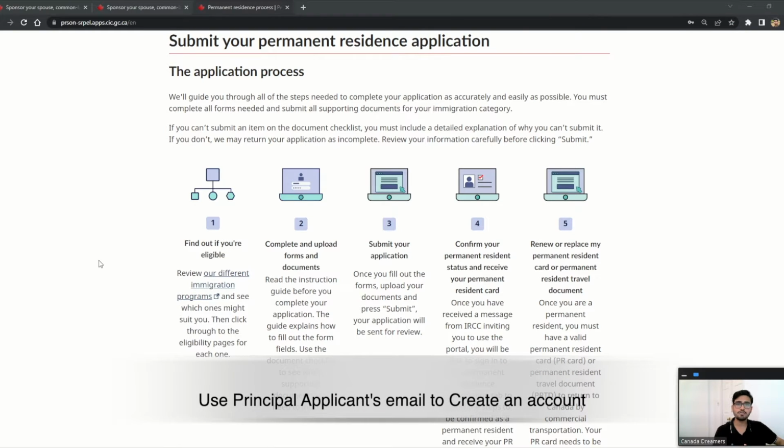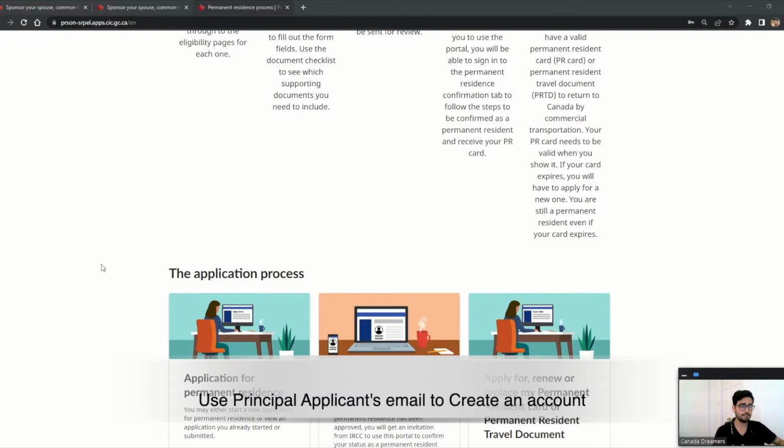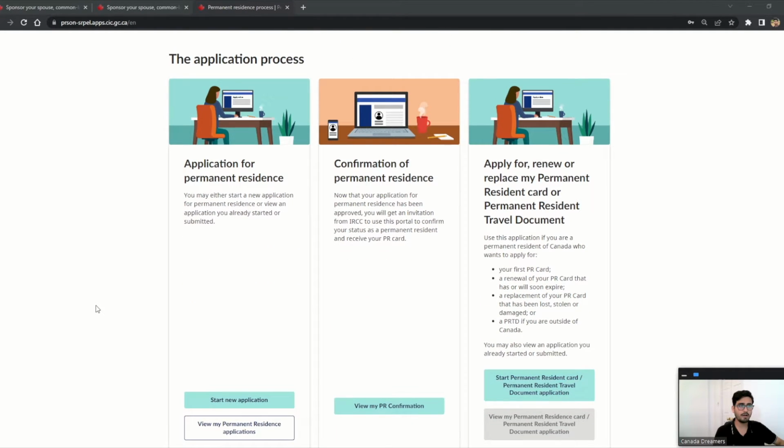So I have logged in using my wife's user ID and password. She was the principal applicant in our case and I was the sponsor. And this is how the online PR portal looks. So when you scroll down, you will see a few tabs here. I'm seeing more because I am using my wife's credentials, and she already became a permanent resident last year.